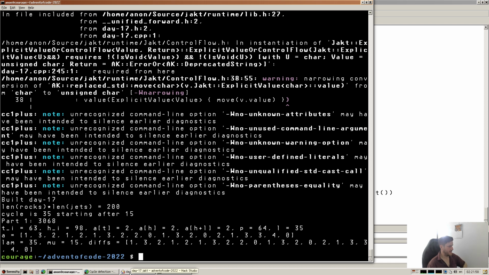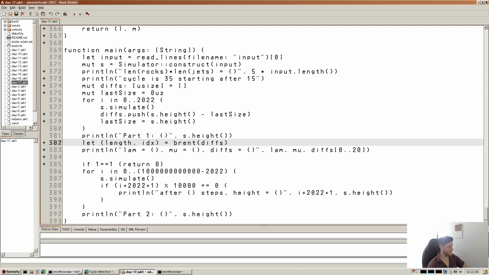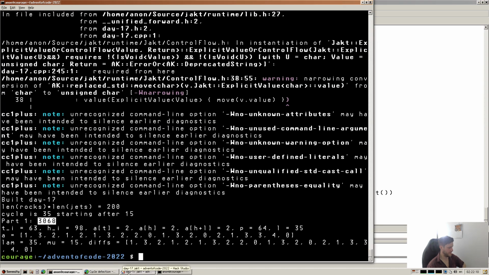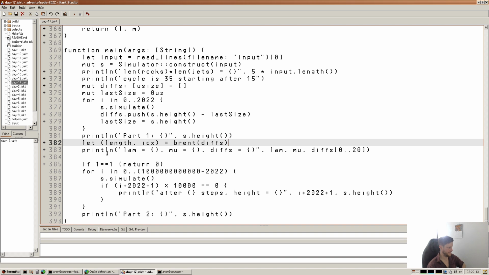Say we want to find, yeah, so we kind of have our repeating thing starting from IDX and we go for length, and we've already done 2022, so I guess we need to work out how far into a cycle we are, and maybe offset the IDX up by that. So yeah, we've already gone 2022.